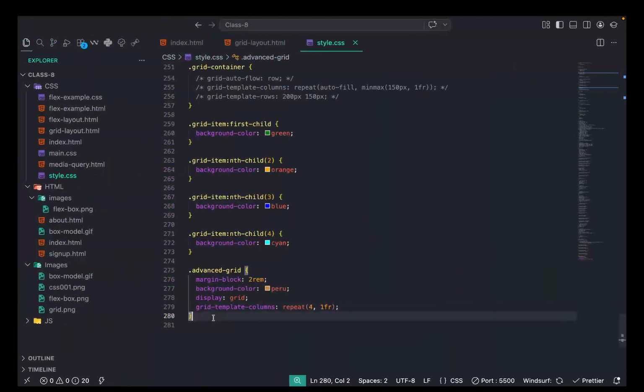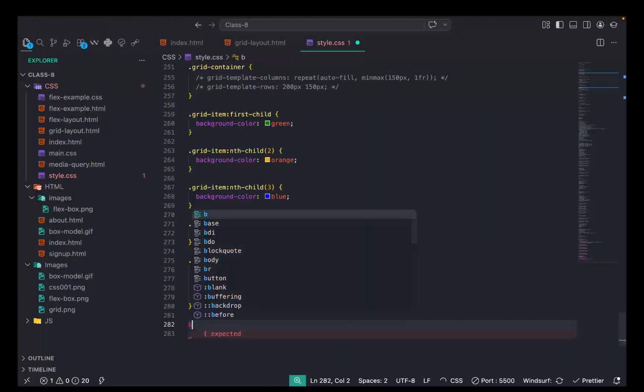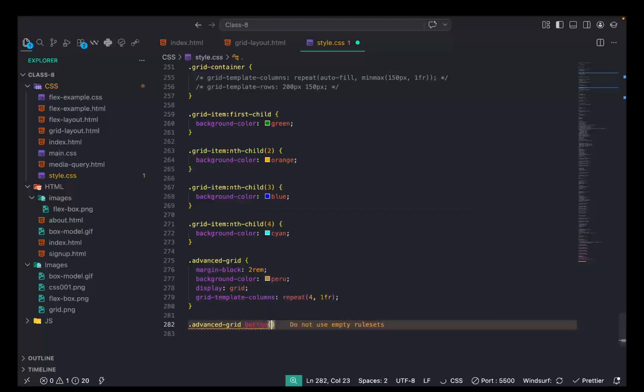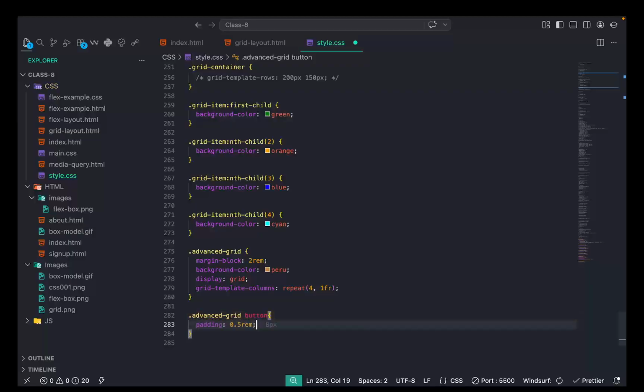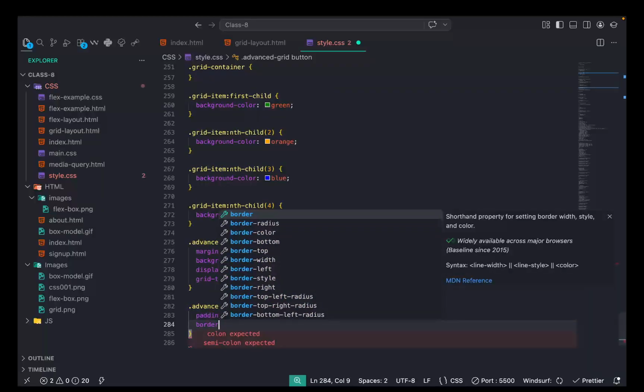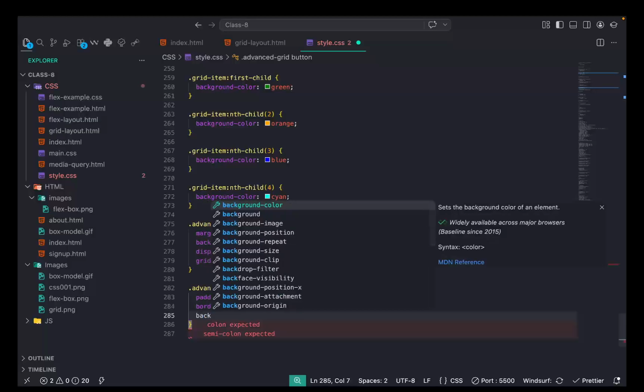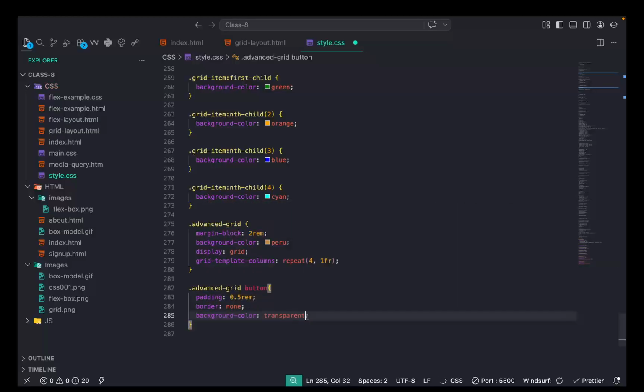So let me style all the buttons. We are going to have the advanced grid, like this, the button that is inside it. I don't like the border that is there. Those lines that are there should be none, like this. The background color, no, I don't want it to be transparent. It should be purple, like this.